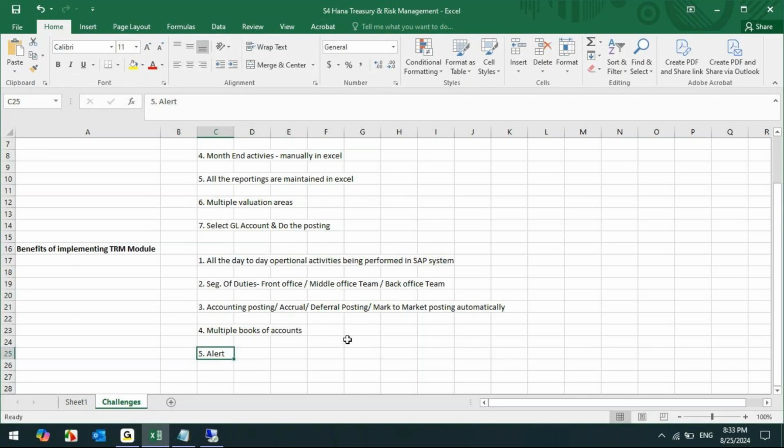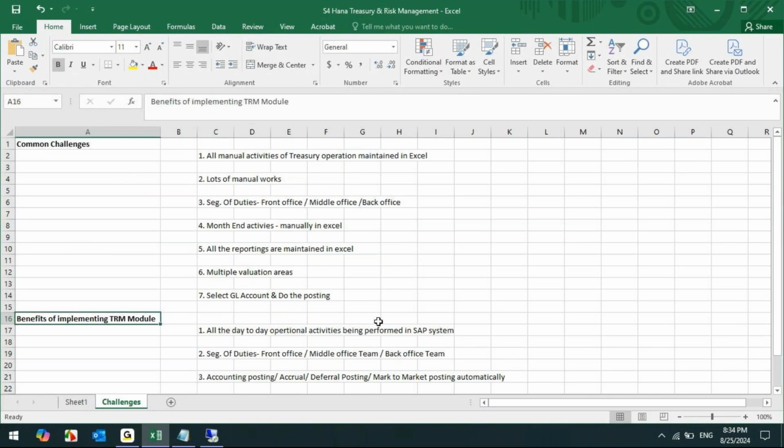So my point is, all these activities can be automated with configurations. All the segregation of duties can be done. Multiple books of accounts can be maintained. All the day-to-day operations will be performed in the SAP system only, right? So these are the common challenges, and this is the benefit of implementing the SAP TRM module.